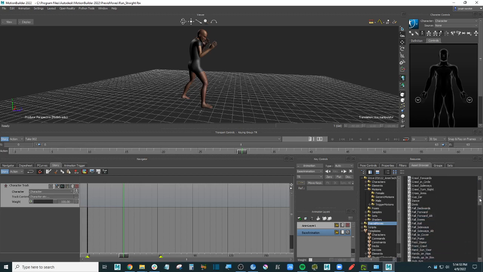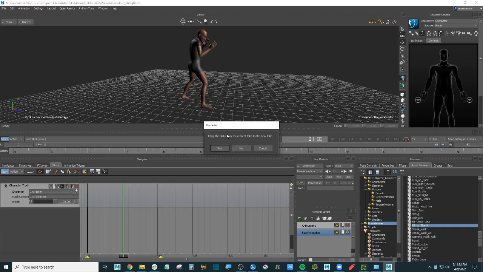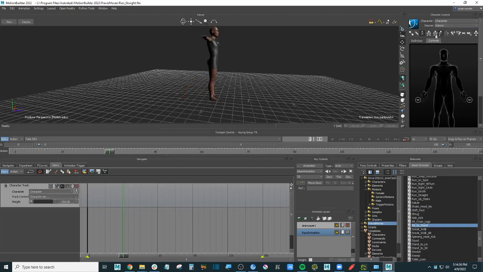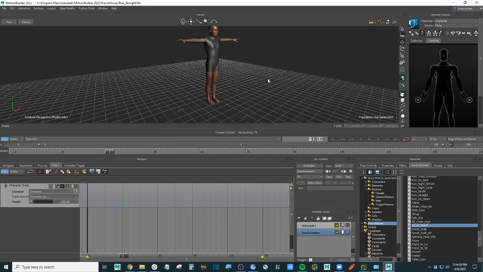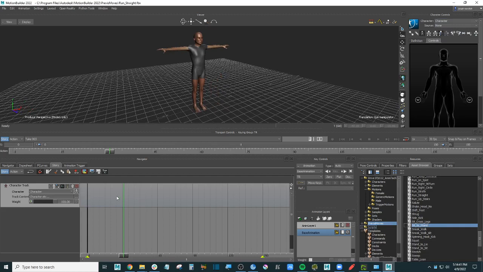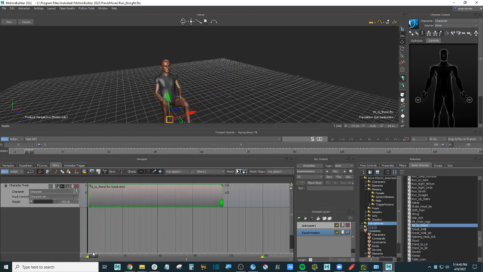So let's see if I have something like sit to stand or stand to sit. Sit to stand, there you go. I will create another empty take, copy, no, I don't want to copy. Go in stance, go back in joints, and put that sit to stand. So let's say I have this animation. Let's say I can't find stand to sit.